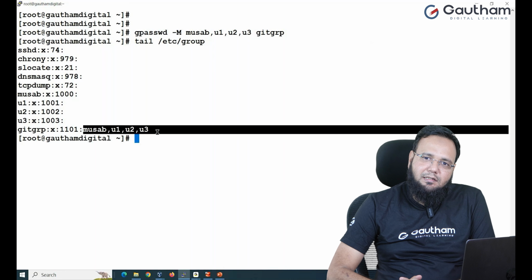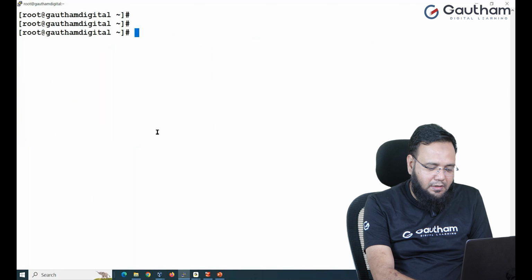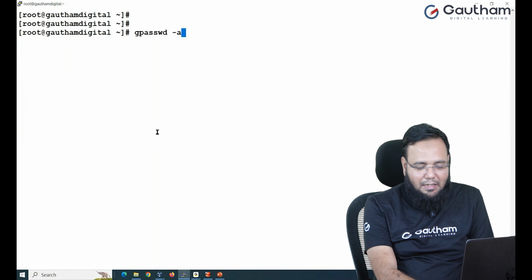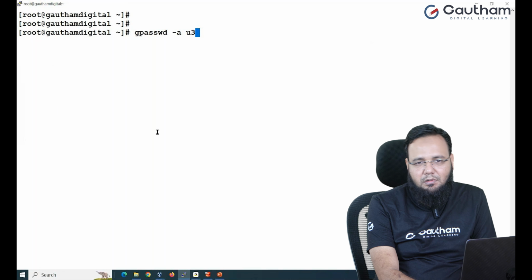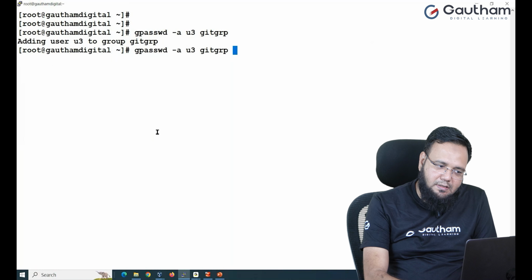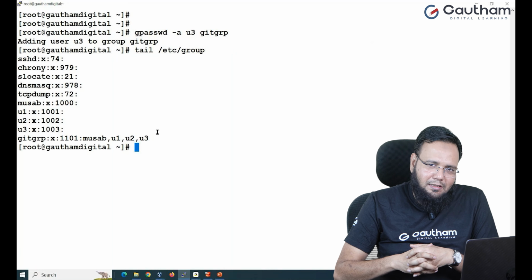Now let us say that I wanted to add just one member. So you can go with the command gpasswd -a. I want to add just one member, U3. In which group? The group name is git grp. So this is how you can add multiple members or you can add a single member.